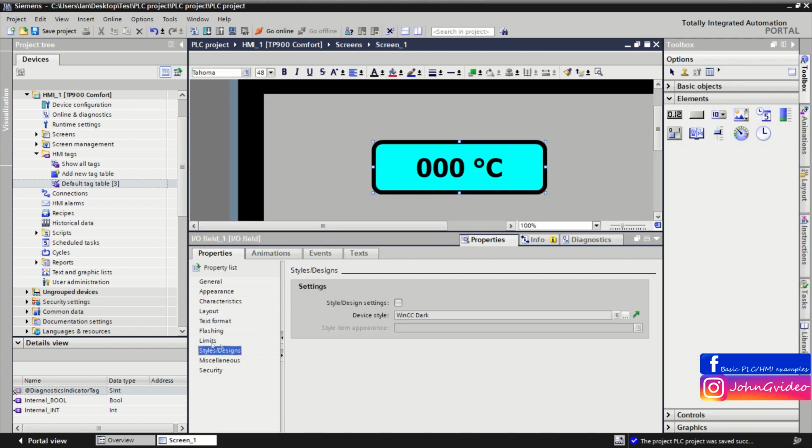Then you have here styles and design option. This you can use if you have your own style of the HMI IO field object. Then you can choose your HMI style of this object. This we show later in lessons.